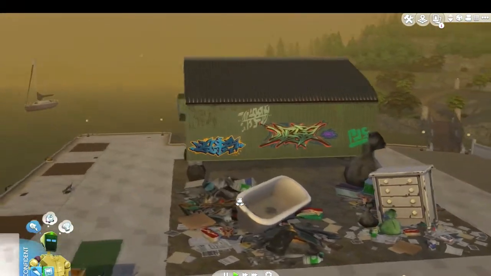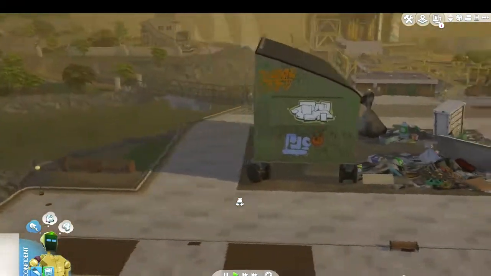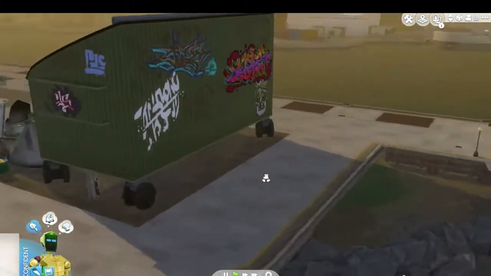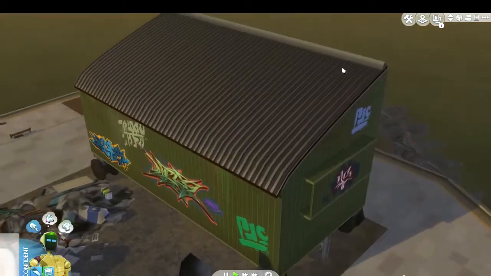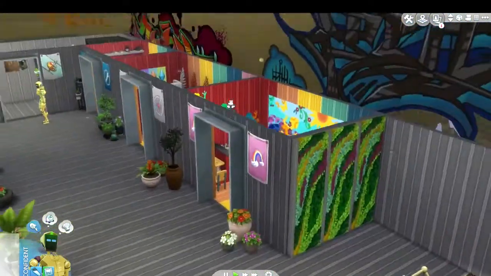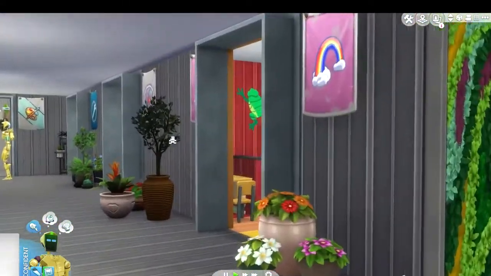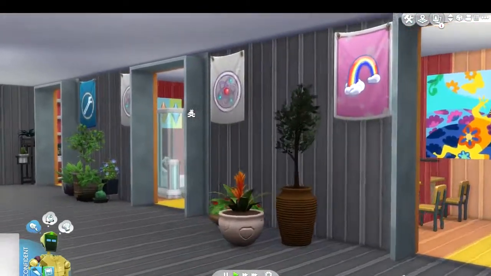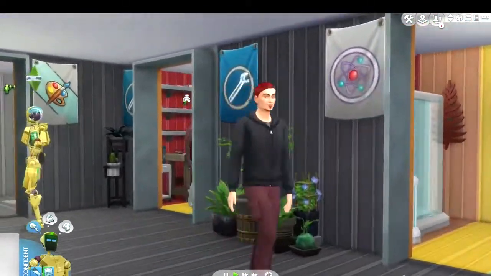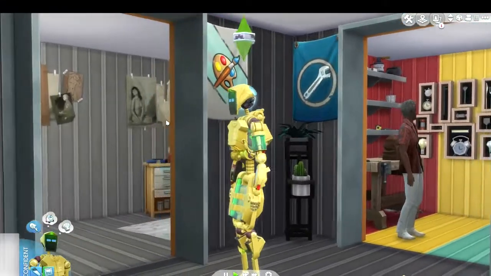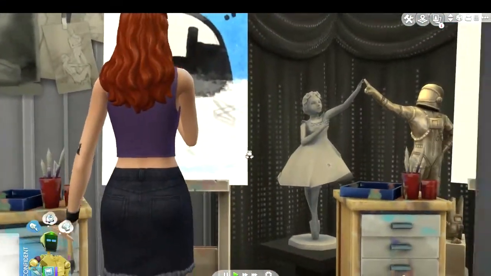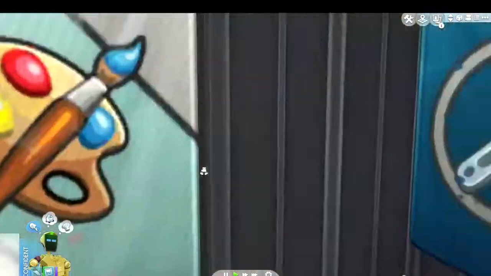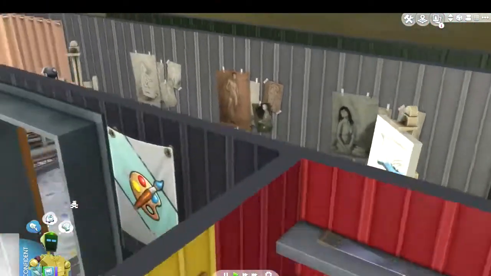So here is my sim at the lot, servo at the dump. You can see that we've got our activity room, our fabrication room, the woodworking room, the gallery, we've got sims painting in the gallery. They're not painting what I set up for them, because why would they, but they're there, and they're painting.